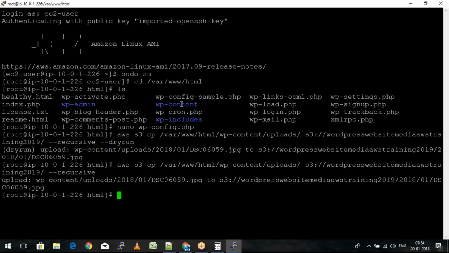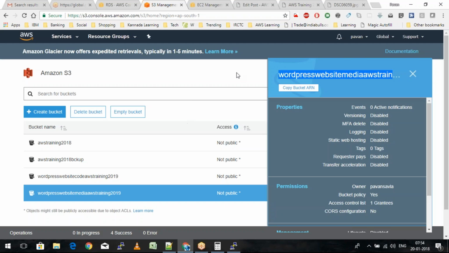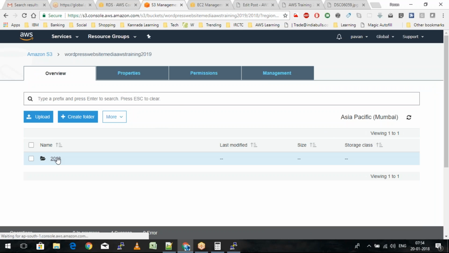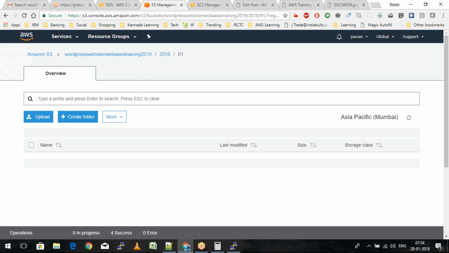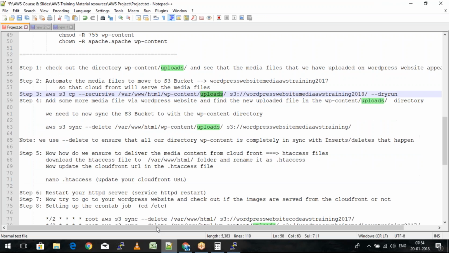So there we go. We have successfully been able to upload the content. So let's check it out in the S3 bucket whether we have it or not now. I'll go inside this bucket of media and then refresh the screen. And we are now able to see that there's something called 2018, inside which I have 01, inside which I have got the image, right? So successfully we have got the image here. So let's move to the next step.